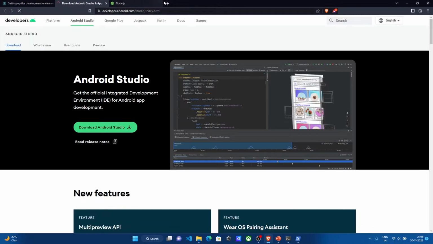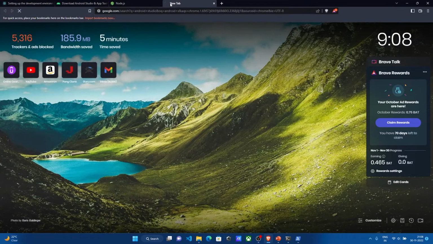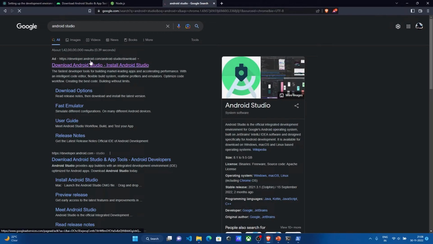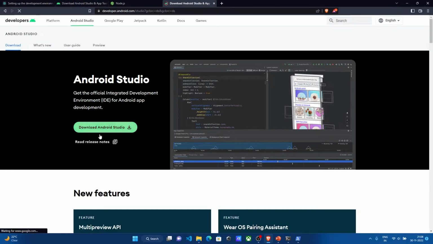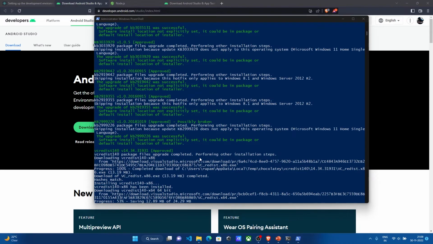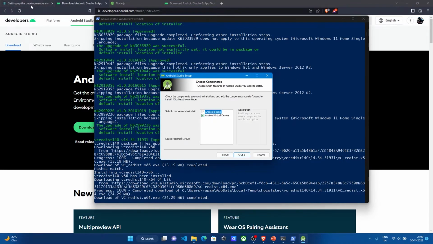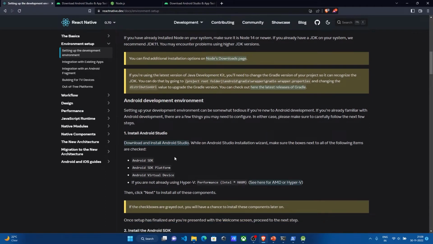You can just click on this one, or you can Google Android Studio. Go to Android Studio and you can click here and download it. I have this already downloaded, so I'm not going to download it again. Okay, and we'll check our installation status. It's still installing. Click on next. Let's go to the document and check if we have everything.